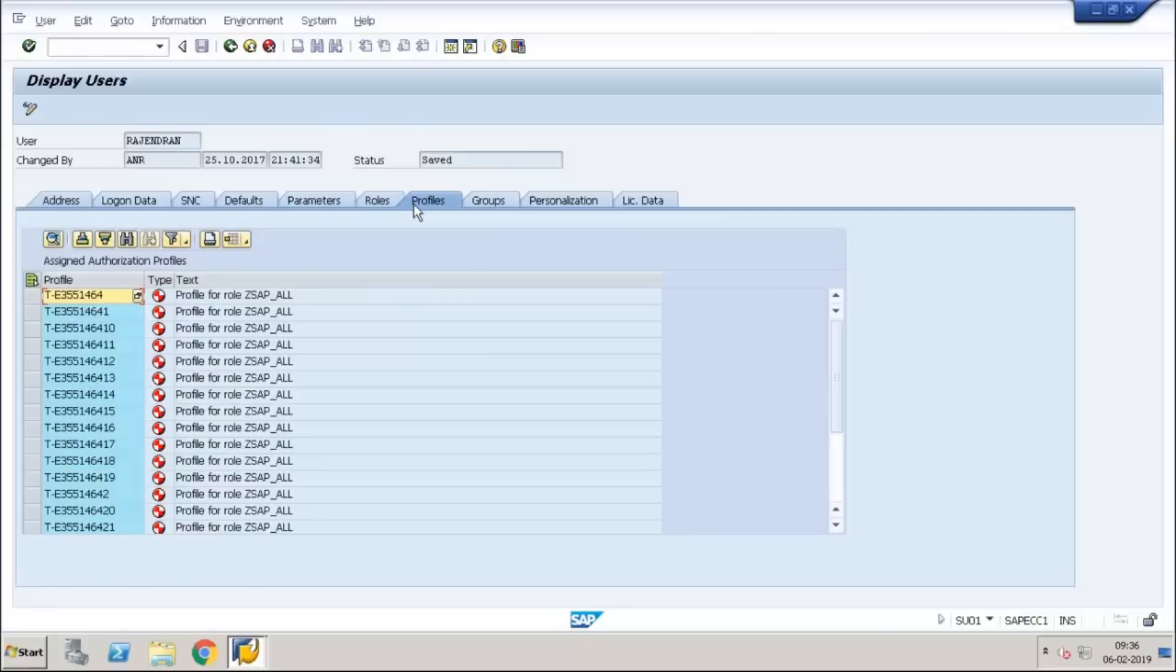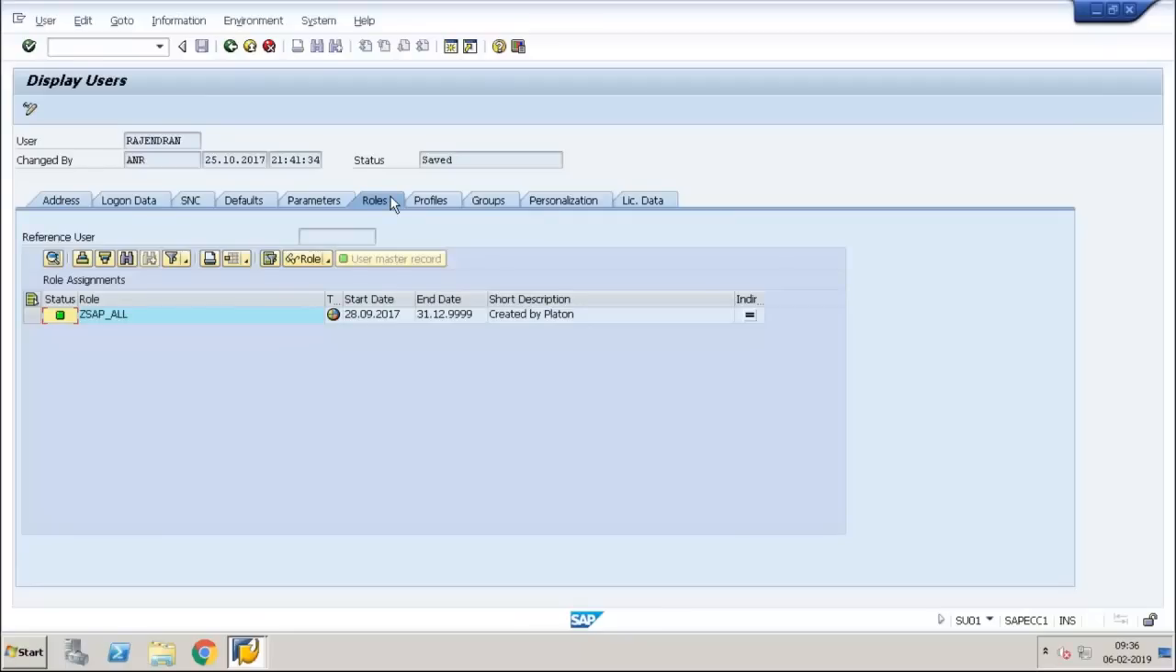I don't have authorization to change anything. I'm getting the message: no maintenance authorization for class like S_TAB or CLI. Okay, so can you just capture it?